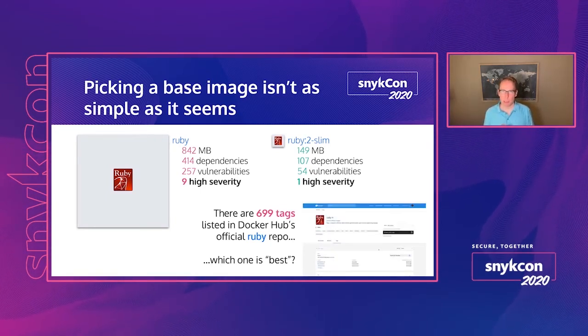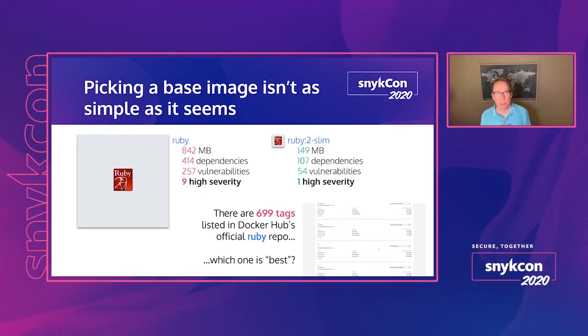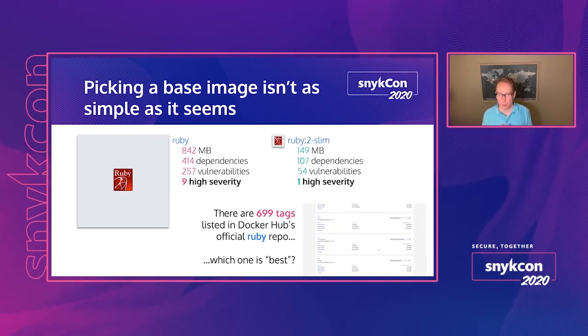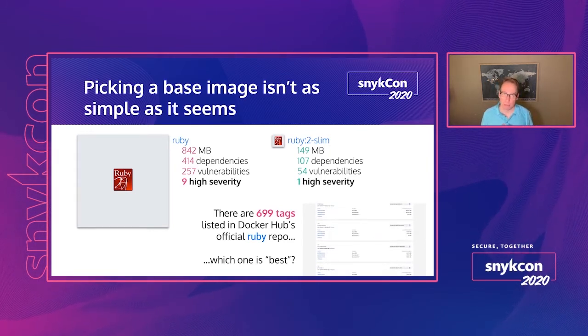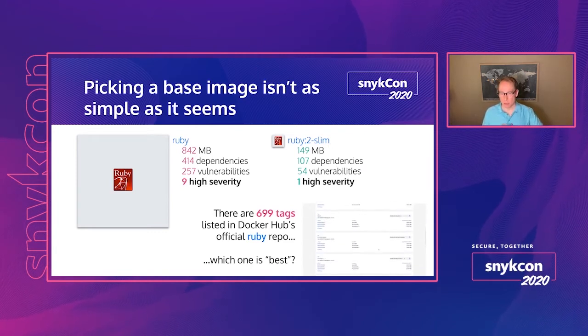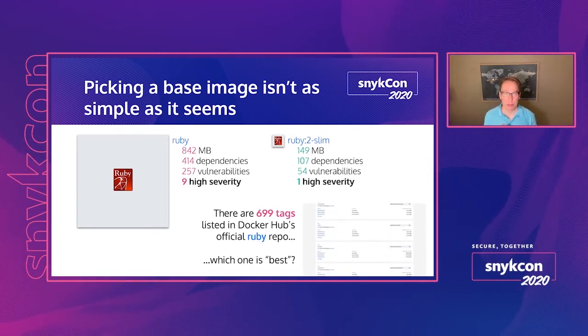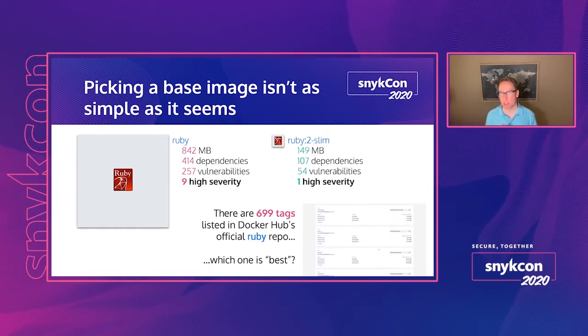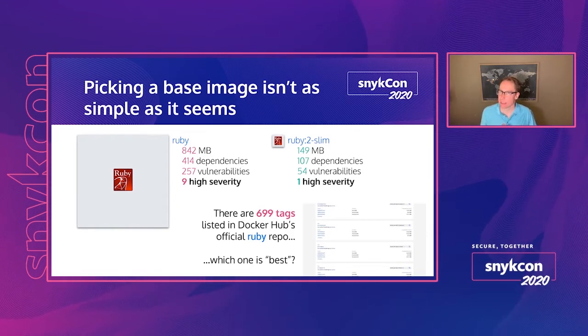Red Hat's got some images. VMware through Bitnami has some images. Lots of places you could go to get images. Still not necessarily simple. If I go to Docker Hub, for instance, and look for a Ruby image, this blog example we're using is a Ruby application, by the way. If we go there and look, there's almost 700 Ruby tags that exist in that Ruby namespace. So picking the right one for my particular use case isn't necessarily a simple thing to do.